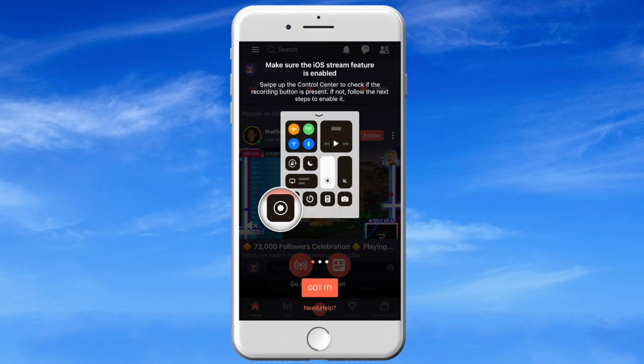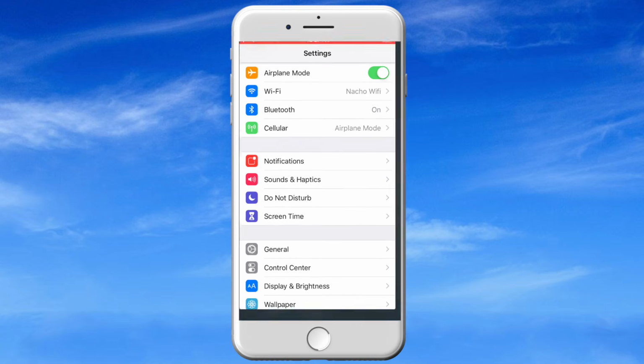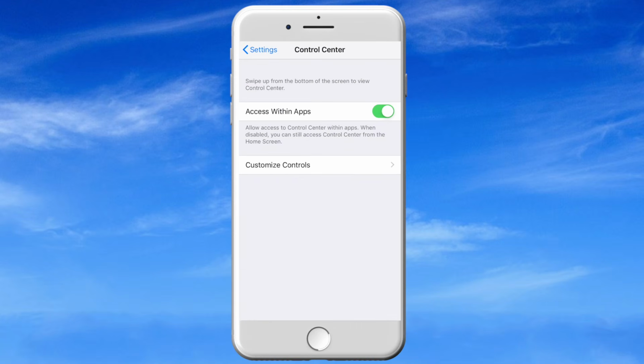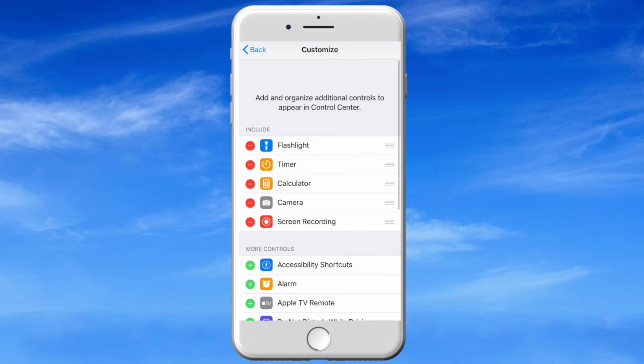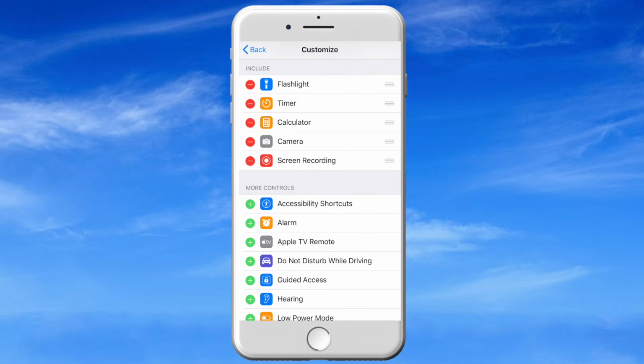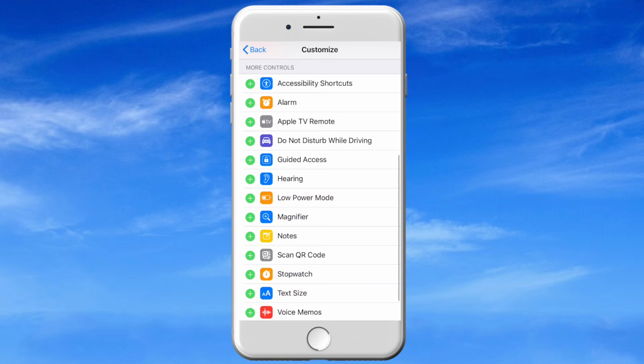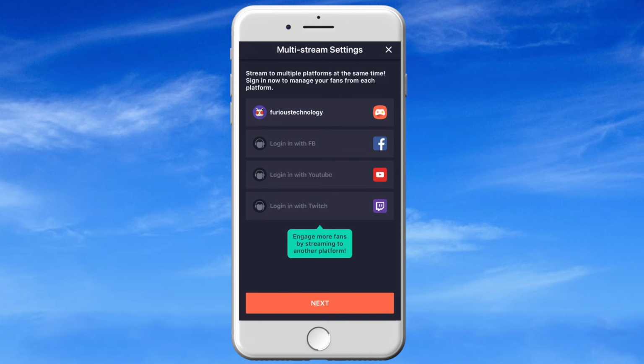If you don't already have screen record enabled on your iPhone or iPad, you will have to go into your settings and enable this. Go into settings, control center, customize controls, and if you don't already have it selected at the top, you'll have to go on to the bottom, click on the green plus sign, and that will enable screen recording.